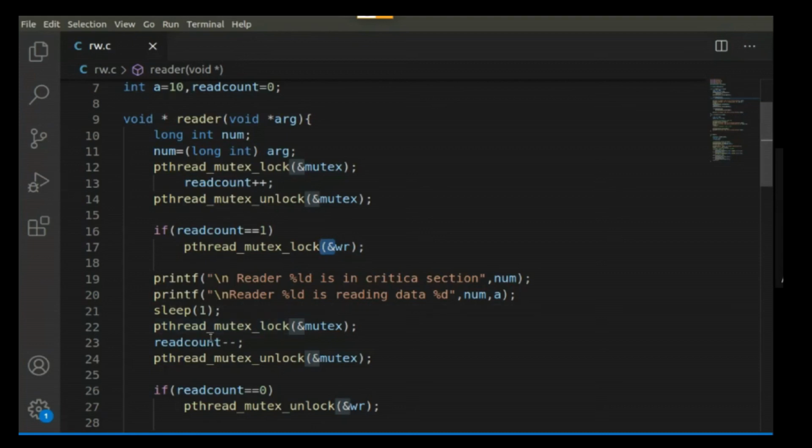Then after finishing the reading task, the reader will try to leave the critical section. So when he is leaving the critical section, we should first decrement the read count value because he is leaving the critical section. So the number of readers in the critical section will be decreased by 1. So read count we are decrementing by 1 here. And same thing, read count is a shared variable, so that's why we are locking and unlocking this variable.